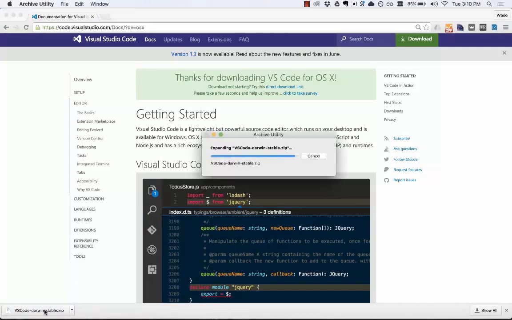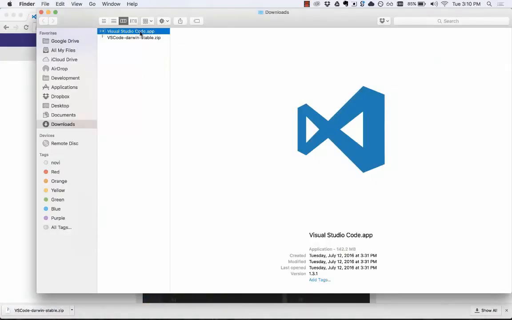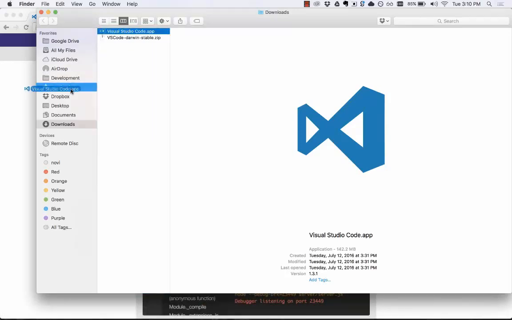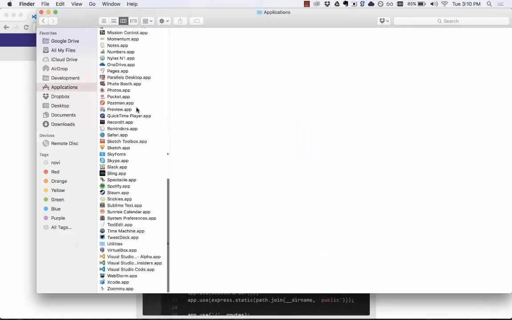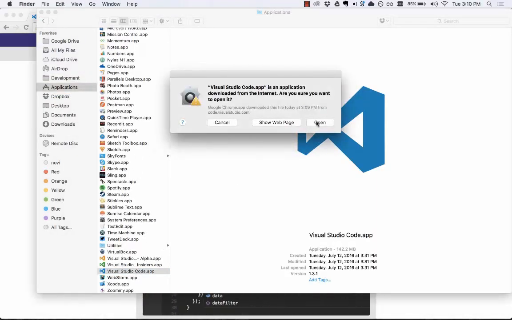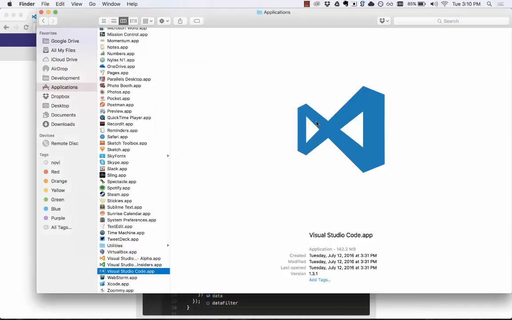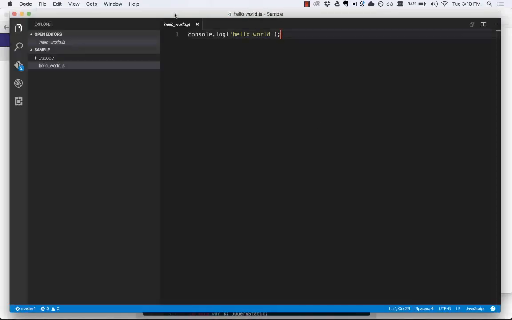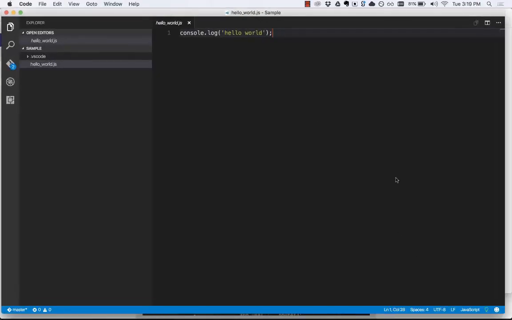We click the zip file and it opens up in Finder. We're going to drag this .app, Visual Studio Code.app, into our applications folder. We can then double click on Visual Studio Code.app to start the application. We click Open and Visual Studio Code opens here.